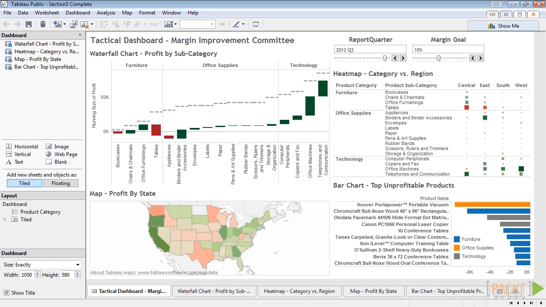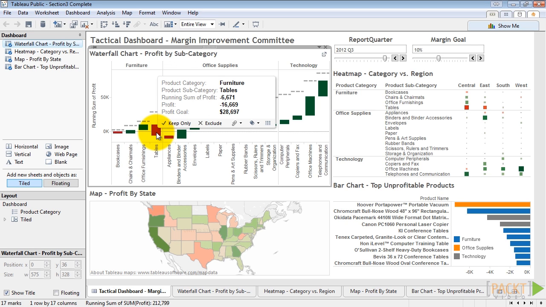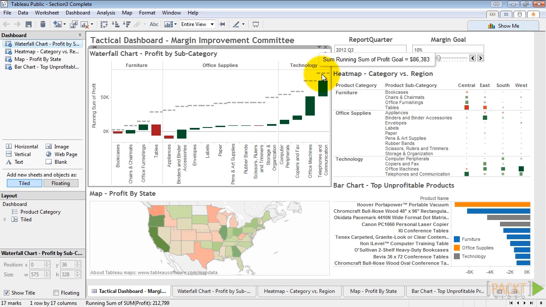This type of chart is called the waterfall chart, and it allows us to see how parts of a whole compare to each other and add up together. In this example, which shows the sum of profit, you'll notice that our furniture category, and specifically our tables, are clearly driving down our profit and are the areas performing most poorly. Our margin goal line is above the last bar on the chart, indicating we finished below goal. We can change our goal using the margin goal parameter.